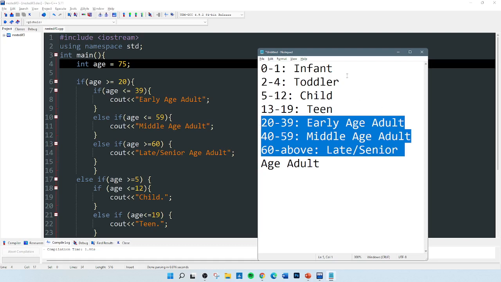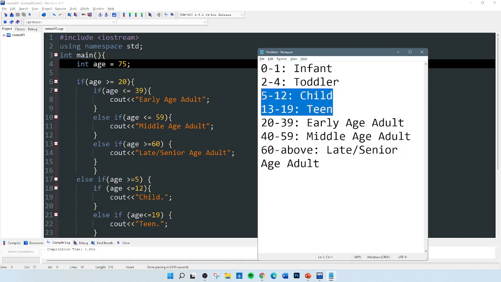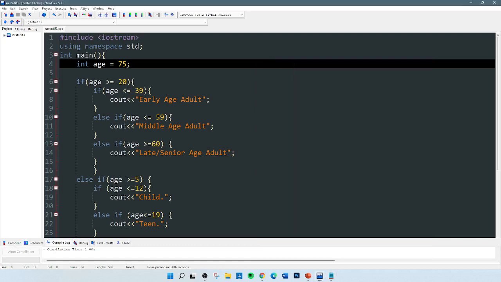Same thing for our infant and toddler, and then child and teen. Okay? Since we already have an idea on how to create a conditional statement, we're just going to add another if statement inside our if statement, and then we'll be able to create a program.